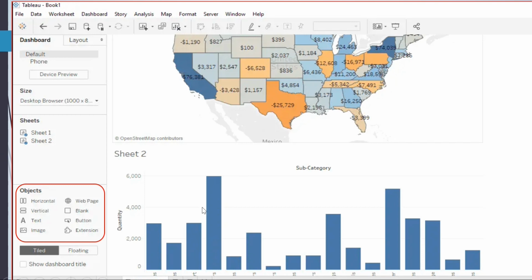So see, this is the layout of the dashboard basically. In the dashboard, you can see objects here. These are the components of the dashboard, and there are two types of these objects, tiled and floating. So we'll move to the next question.